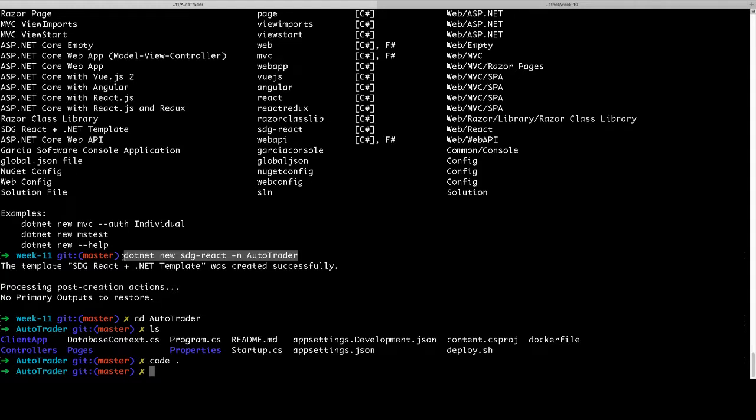Okay. So I installed the two templates. Well, they're separate, right? One was a template for web API. Yep. You would need both installed to do the separate approach. You only need this SDG React template installed. That's using our big pot to do everything. Okay.